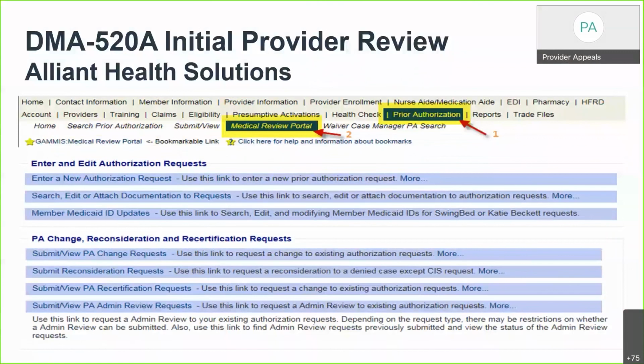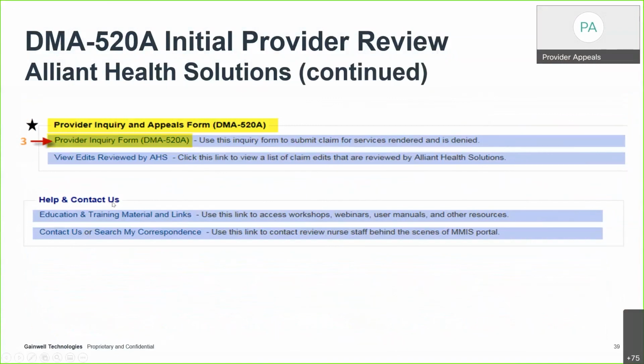All right, so what Devlin was speaking about, if it's regarding a medical review or prior authorization issue that you need some help with, once you're logged into the web portal, you can go to where it says prior authorization as it says here, and then you'll select medical review portal. And then if you move all the way down where it says help and contact us on this slide, you'll select the option that says contact us at the complete bottom of this slide. And that option routes directly to the nurses. So if it's in regards to a PA or DMA 520A that you have submitted and you needed some help with or some clarity on, you can utilize this to reach out to the nurses so that way they can reach out to you to go through whatever issues that you're having. All right.